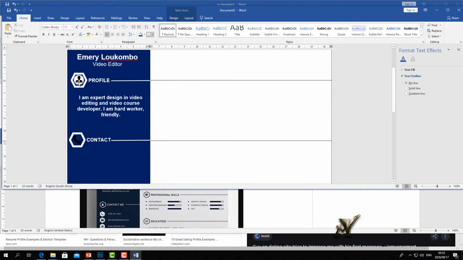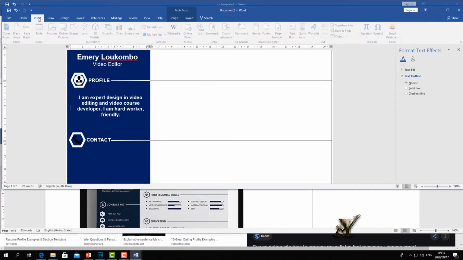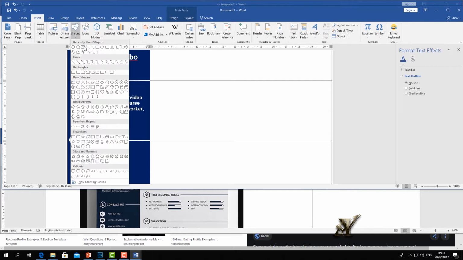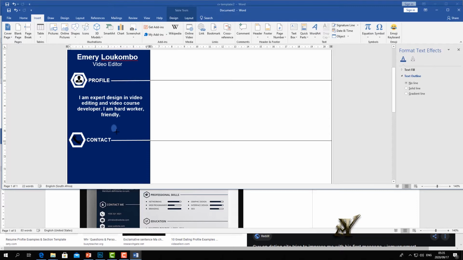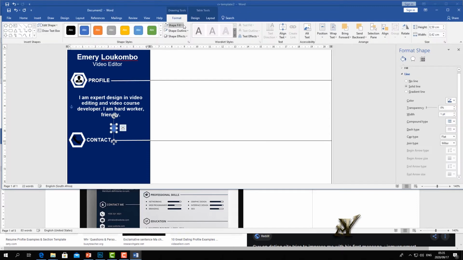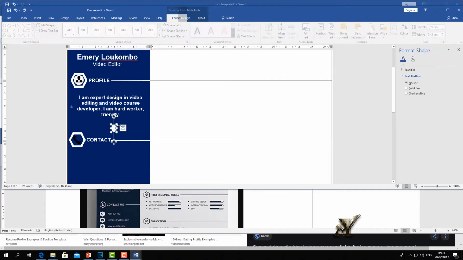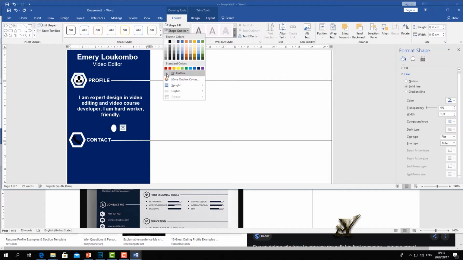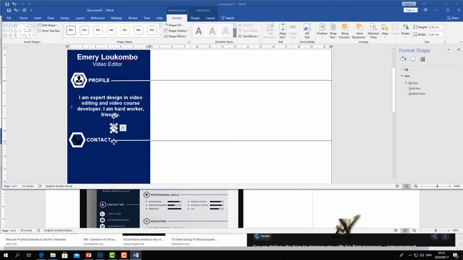If I want it to look like this one, what I can do is insert a round shape and make this shape white color. Then remove the outer line, move this shape here, and send it backward.